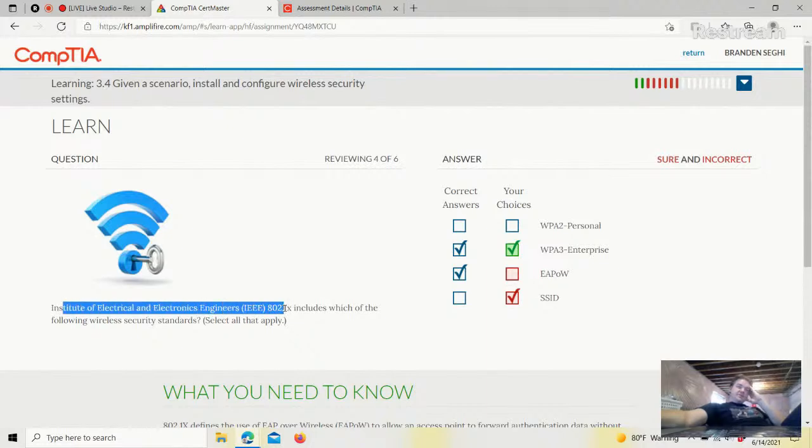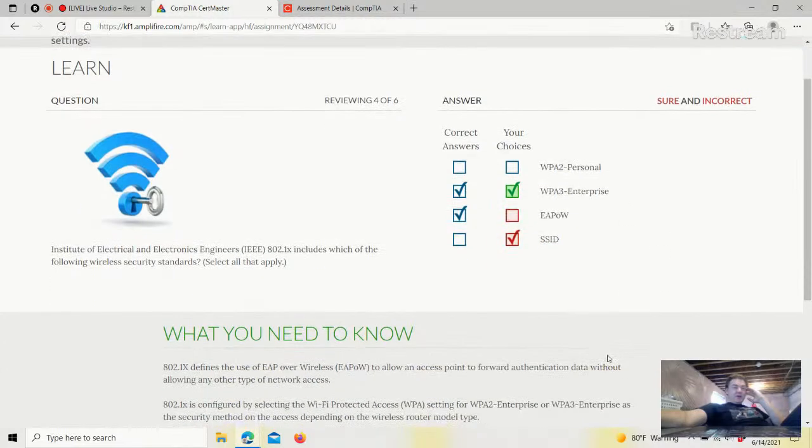Institute of Electrical Engineers 802.1x includes which of the following wireless security standards selected will apply? EAPOW and WPA3 Enterprise.